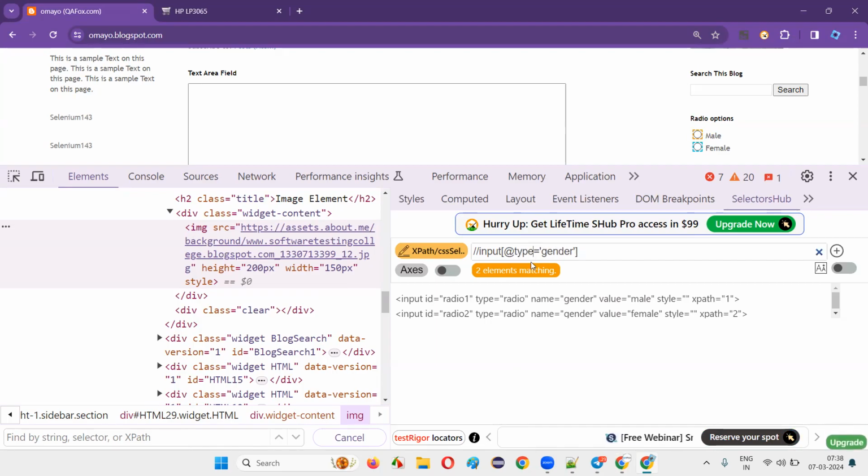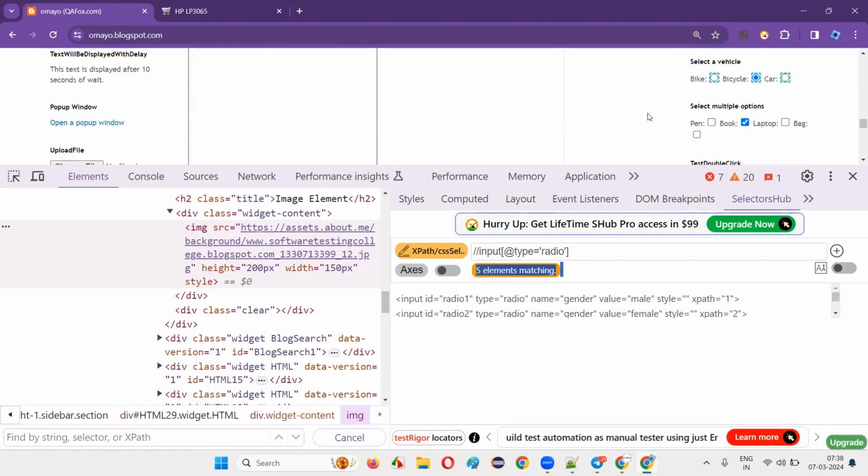If you say type is equal to radio, what will happen? It will give you two elements or more than two elements. What do you think? Only two or more than two? It may be possible. How many other radio buttons came? How many came? 5. Because there are other radio buttons on this page, they also have the type as radio.